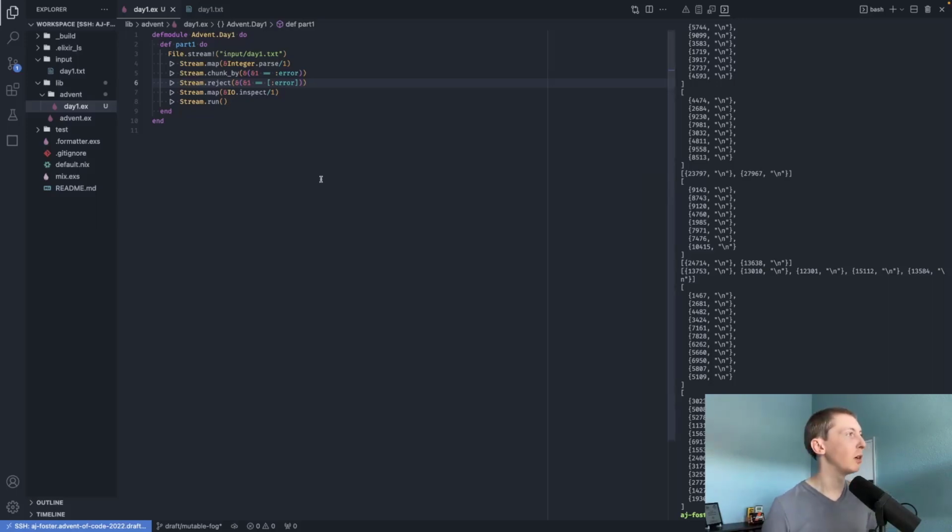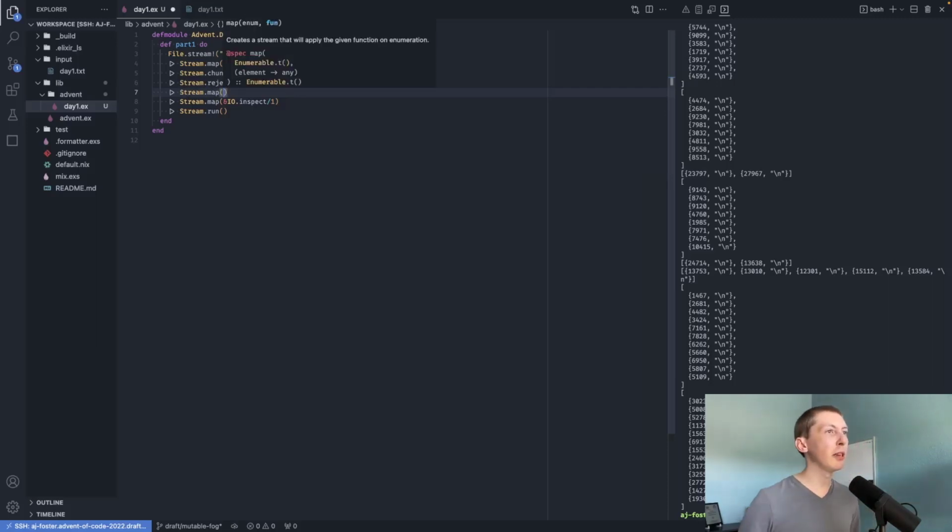I think we'll be all right, even in later problems where the input files are very large. Usually there's a way to break it down so that you're not having to load the entire file or all of the data it represents in memory at the same time. So we're going to work on each group individually now. So that's going to be another stream.map.